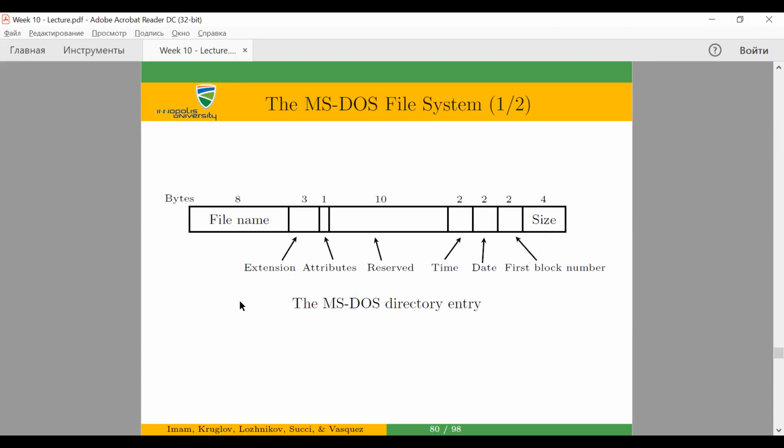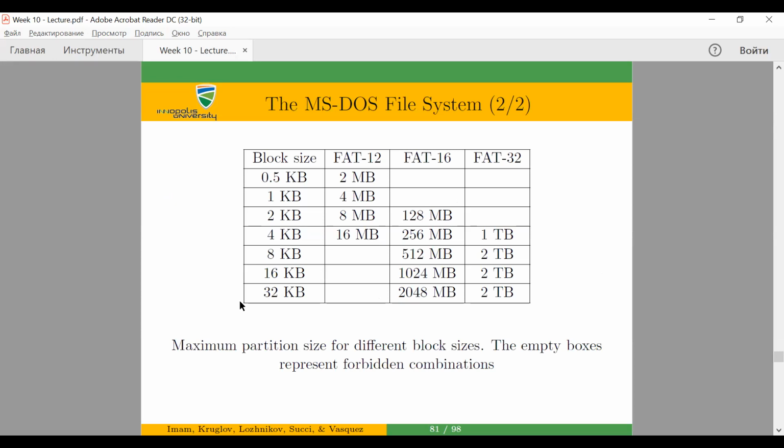Okay, so here we have a directory entry, and you can see the file name and where it's stored. We have some bits for attributes, for extension, reserved, for the time and date, and the first block number. And here we have some block sizes and some formats for the disk, but they are very old, right? Because we have NTFS for Windows, and we have ext4 journal for Linux.